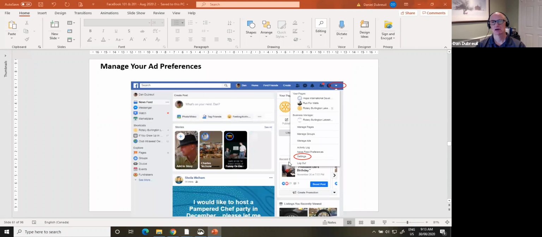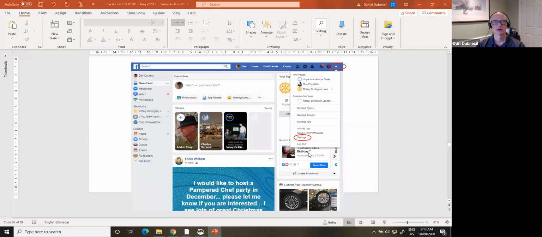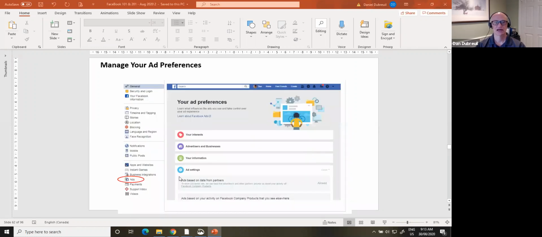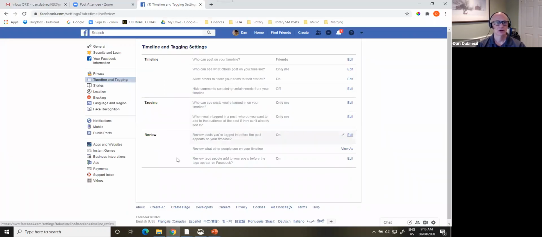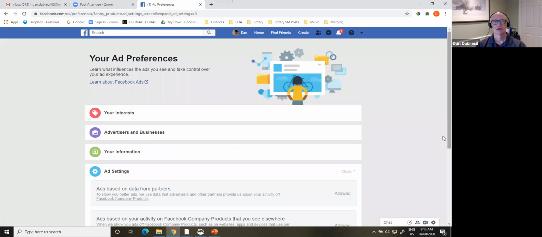Okay, so back to settings. I'm going to manage our ad preferences here. The chevron, go to settings, next page, click on ads. Okay, let's do a little demo again. So we click settings again, get the settings menu, we're going to click on ads. Okay, so this is where it gets kind of interesting. Again, these are the things that Facebook is using to determine which ads they show.